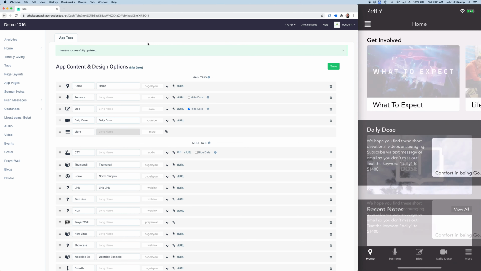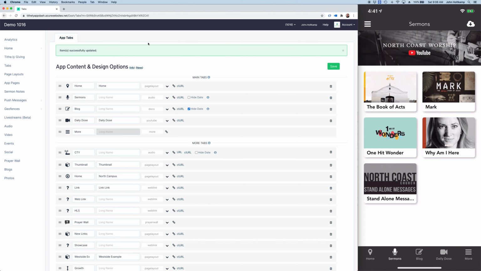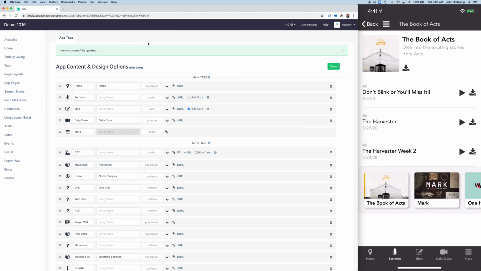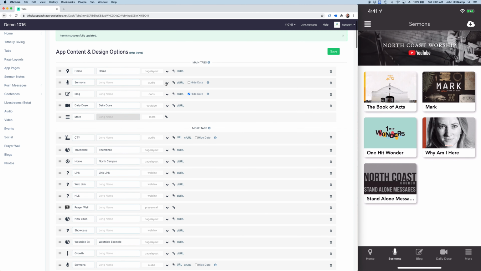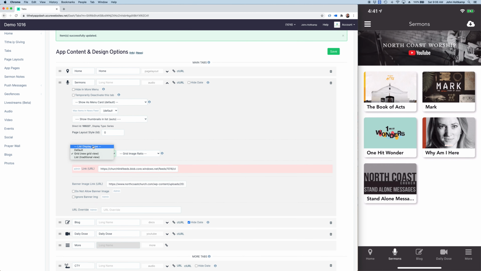And now I have my series displayed this way. So that easily you can do that. And don't worry, your descriptions are not lost here, because as I dive into a sermon, my description is still there at the top. So assuming you didn't want to do any of this, let's go ahead and go back and undo grids. So we're just going to go back to default. Whoops, I need to go back to list.